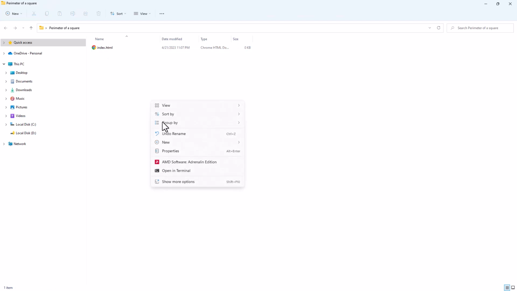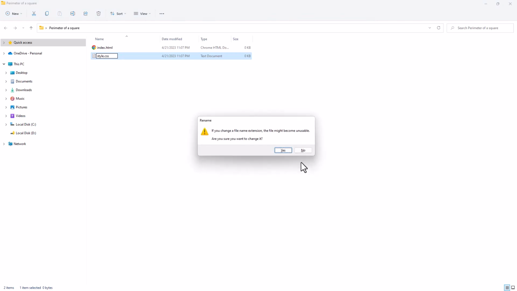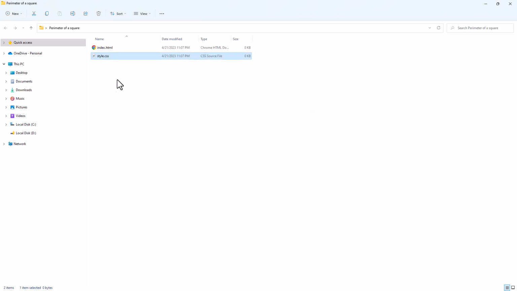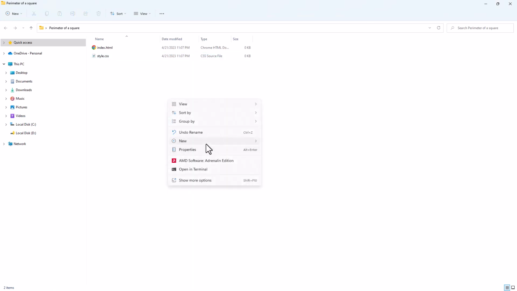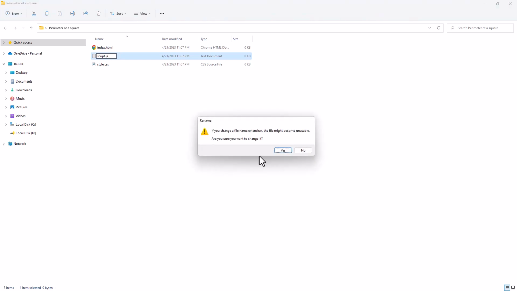Then right click again, new. Our second file will be our CSS, so this will be style.css. Remove the .txt, press enter on your keyboard, click on yes. There's our CSS file, and now again click on new text, and this is our JavaScript, so we'll call this script.js and remove the rest. Okay, so there are 3 files.